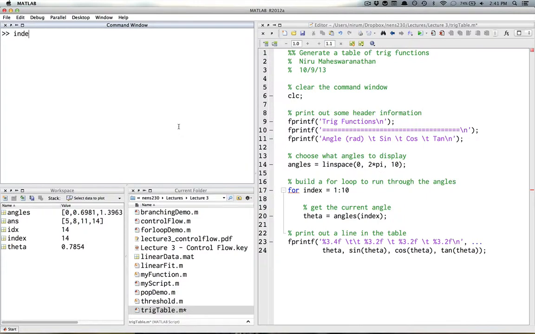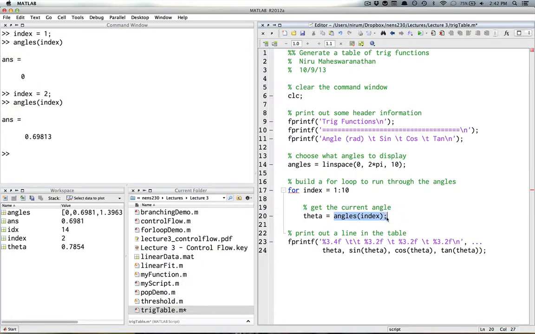So let's say we're in the first iteration of the for loop, and index is equal to 1, right? Then angles of index will be equal to 0, right? Let's say we're on the next iteration, index equals 2, then angles of index is going to be 0.6983. So you can see this variable theta is going to change on every iteration of this for loop depending on what the current value of angles of index is. And so we're just going to step through every value in this array, right?